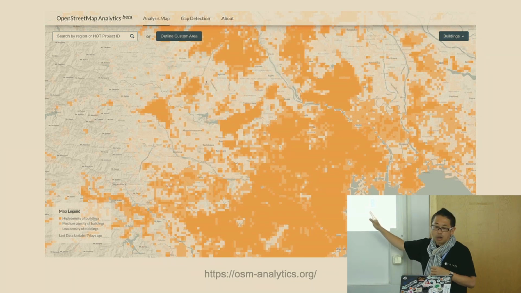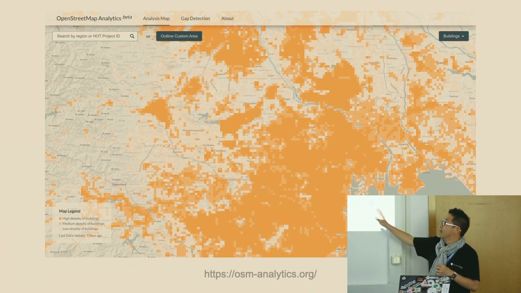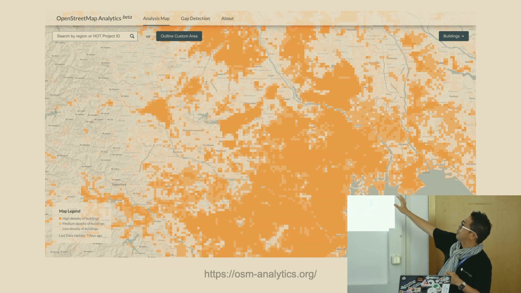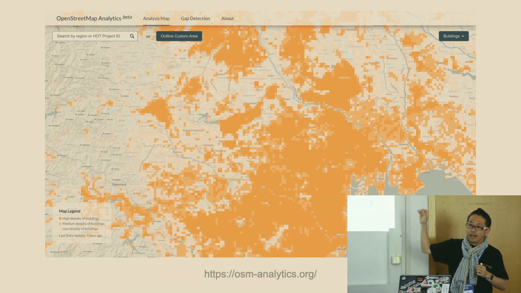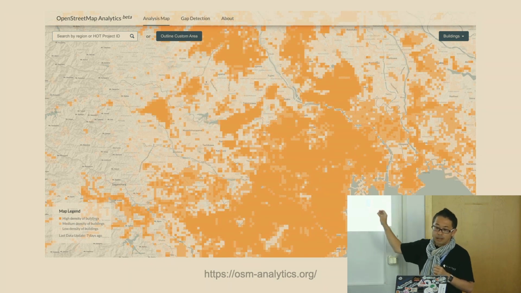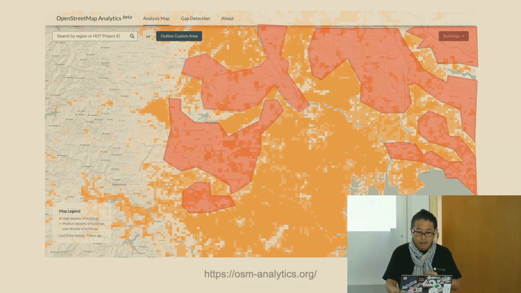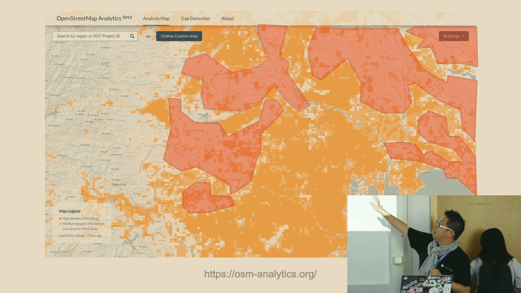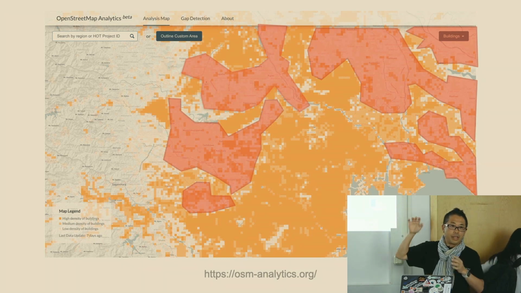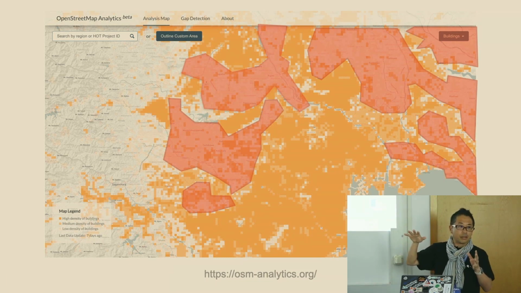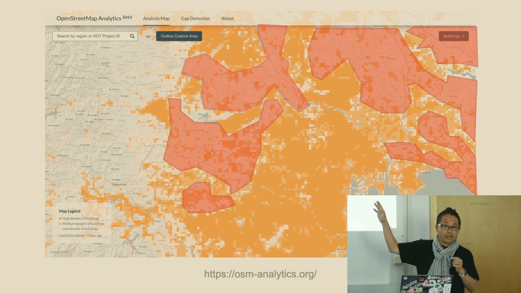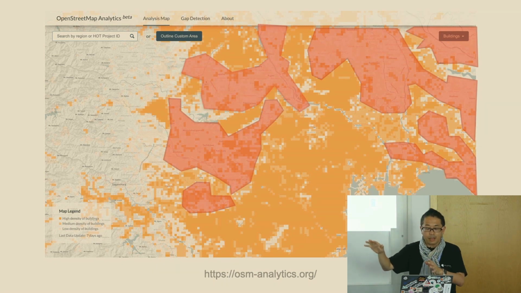This is the center of Japan, the Tokyo area, and the orange color means the buildings ratio. For example, in this area, in the real world there are many buildings, but in OpenStreetMap this is an empty area. So we have to merge or add more building data.